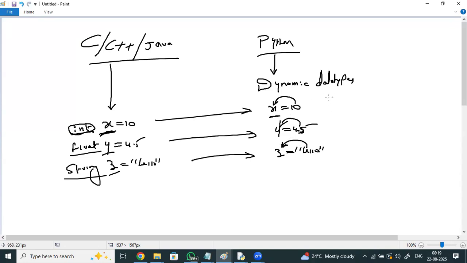So there is a function given by Python, the type function. Type of x is integer. Why is it integer? Because you have assigned an integer value. Type of y is float, because you have assigned a float value. Type of z is string, because you assigned a string value. Based on the value assigned, the variable gets created dynamically in Python.